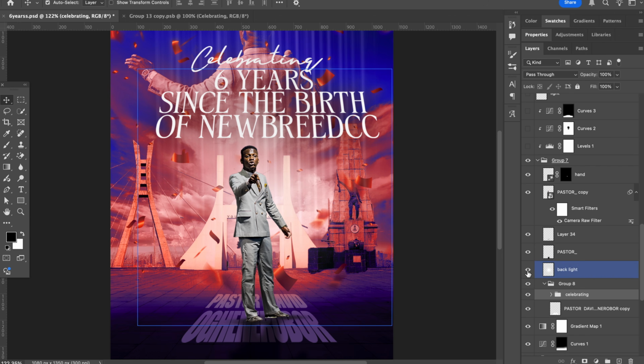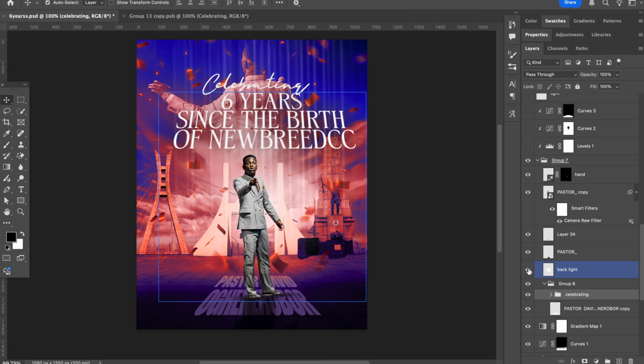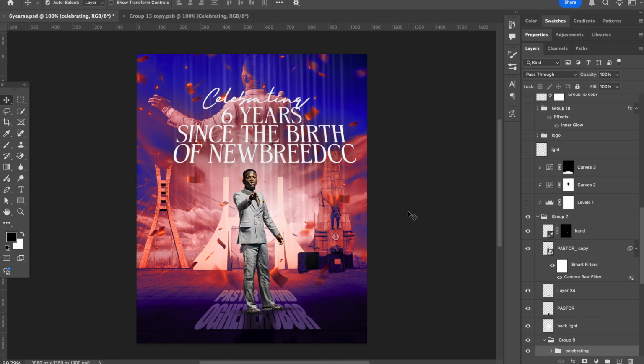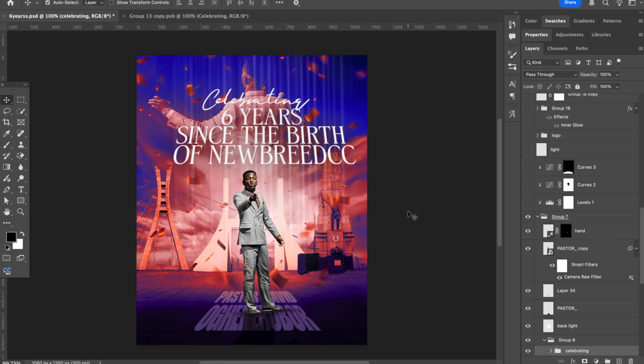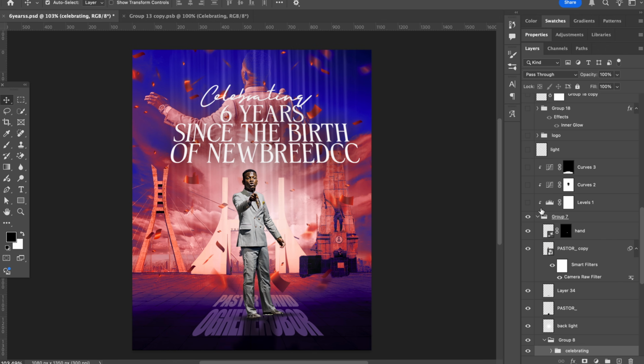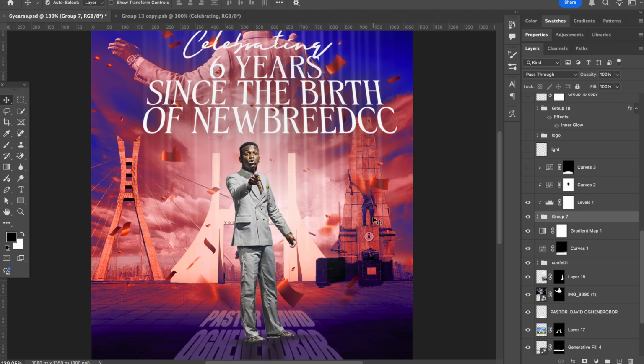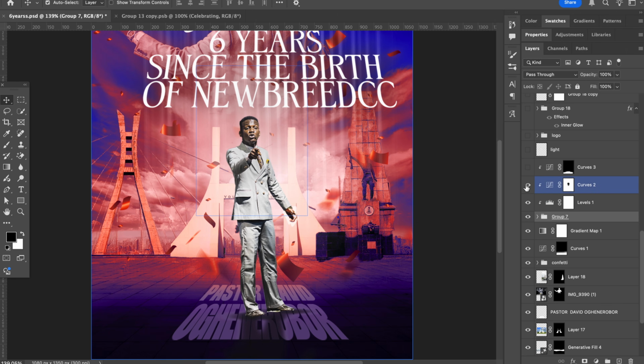So after doing that, then there's this backlight just to separate the pastor from the background. Added these backlights, then added the shadow, then we have the pastor himself, then use generative AI for the hand. The picture wasn't well cropped.